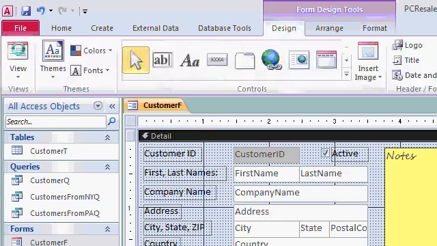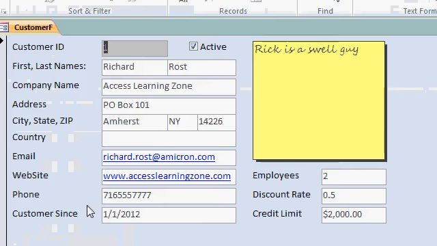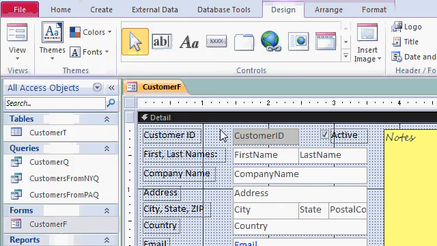And if I flip back over to Form View, you can see what it looks like. And there's our form so far. I'll change back over to Design View. Don't forget to save your form often. I get in the habit when I'm working on form design of just hitting Control-S on a regular basis. That saves my design changes.